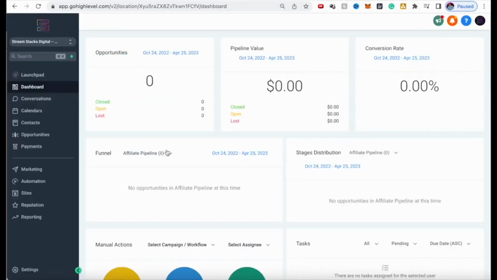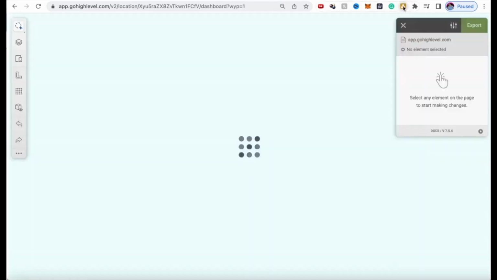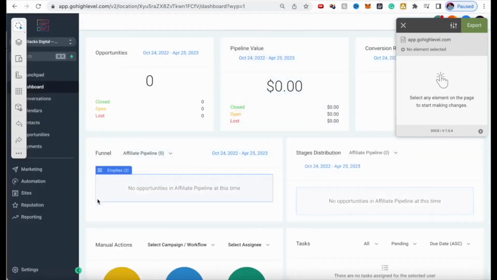And so you want to make sure that you have this. And then what you'll do is you'll go into your Go High Level account just like this. And what I'm going to do is select that Chrome extension on the top right hand corner right here. So it's this yellow 3 dots. And then it's going to let us create our own custom CSS. So what I can do is select maybe this whole sidebar right here.